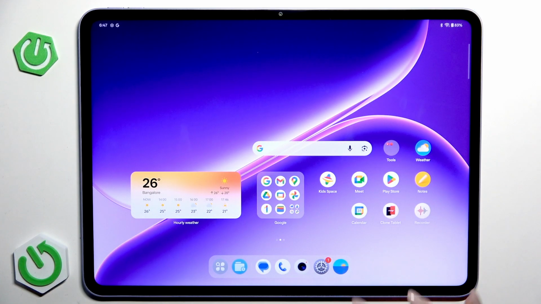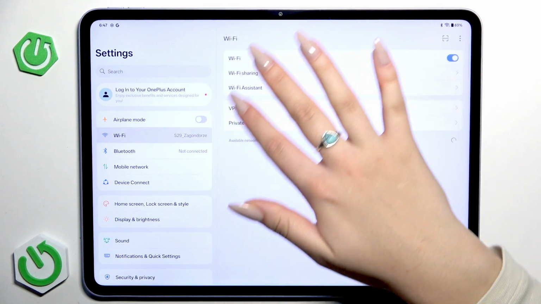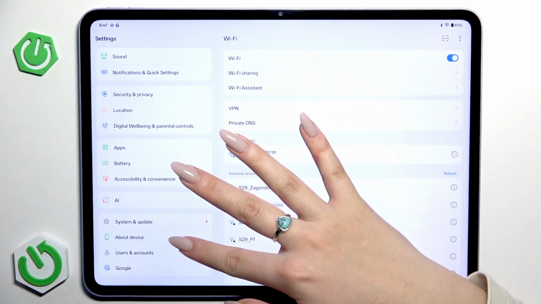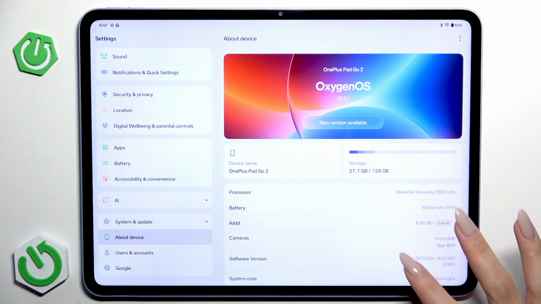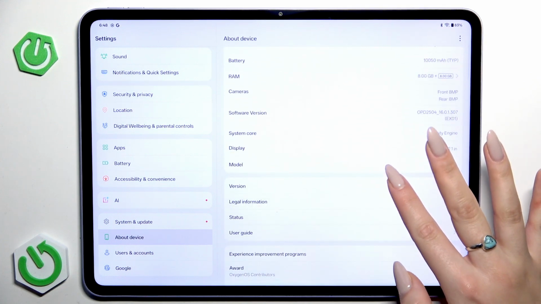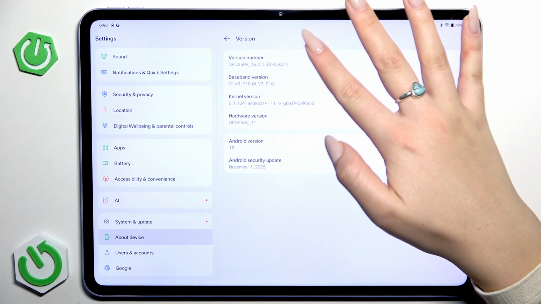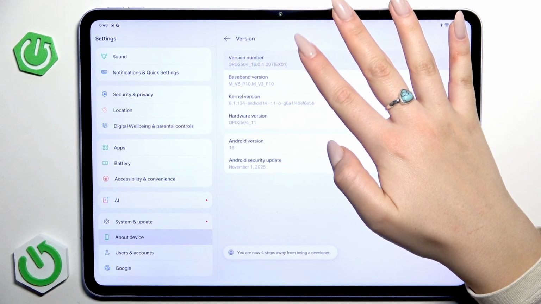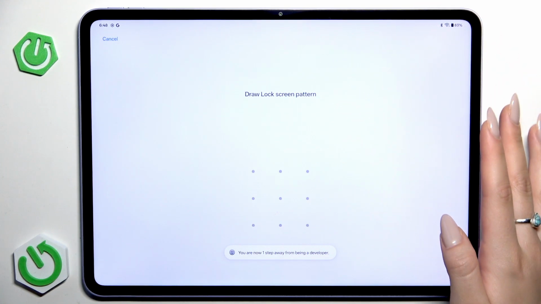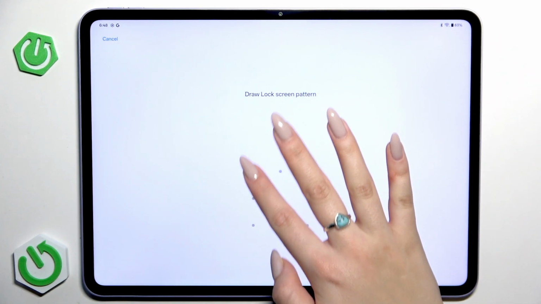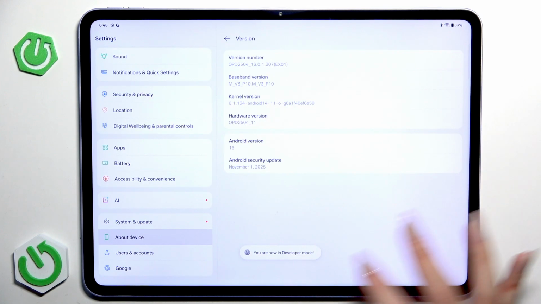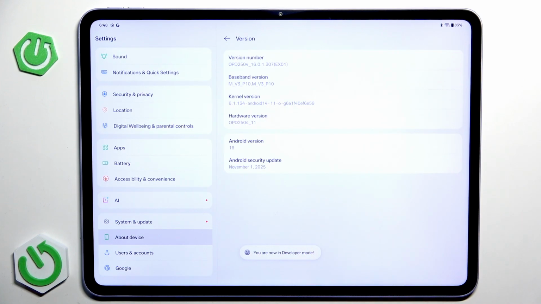You want to start by opening settings, and now let's scroll down until you see about device section. Now tap on version and tap build number, so that's version number repeatedly for 7 times, and now we want to enter your PIN. And as you can see here is message, you are now in developer mode.